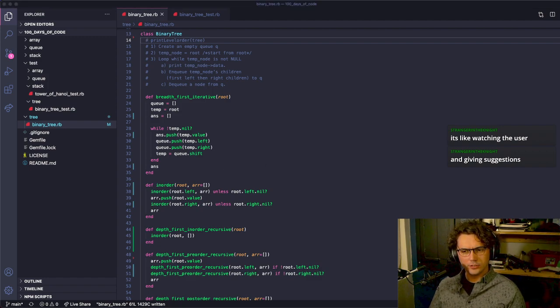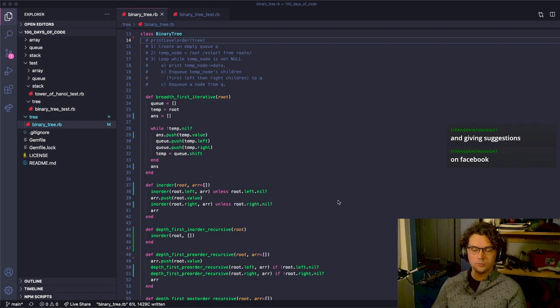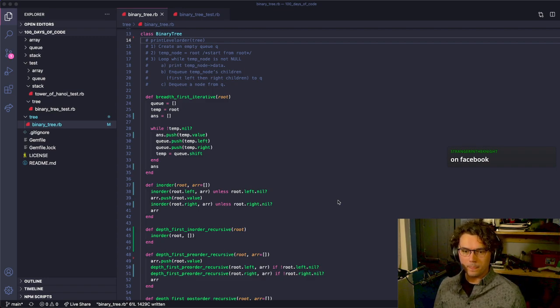It's like watching the user and giving suggestions. Yeah, I guess kind of. I mean, there's definitely algorithms in that. So that's definitely an algorithm that handles that, and that would be a much more complex one. But writing an algorithm to find all of the words that are specifically THE, yeah, those are all algorithms. But it can be as simple as find all the words that are "the" in this paragraph.